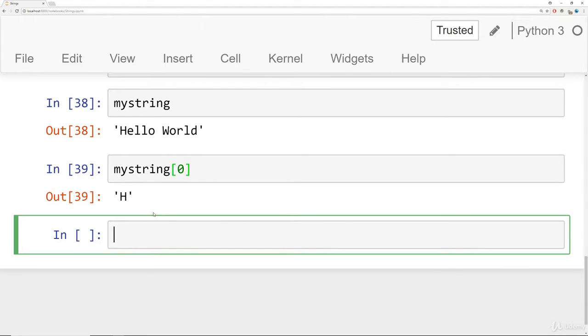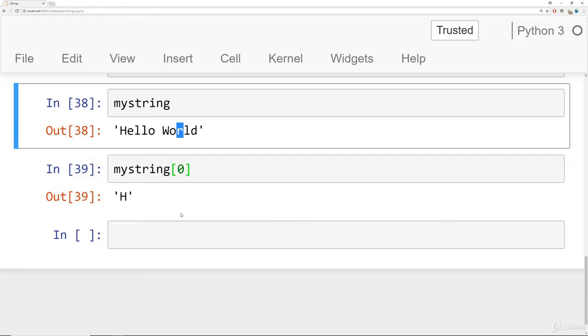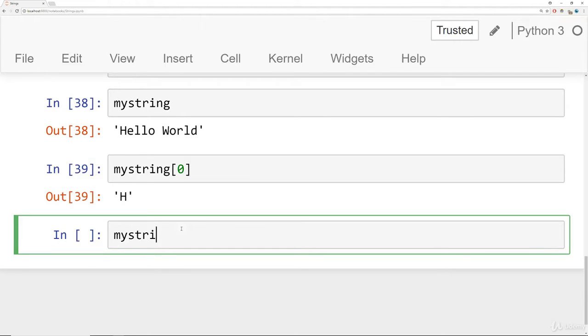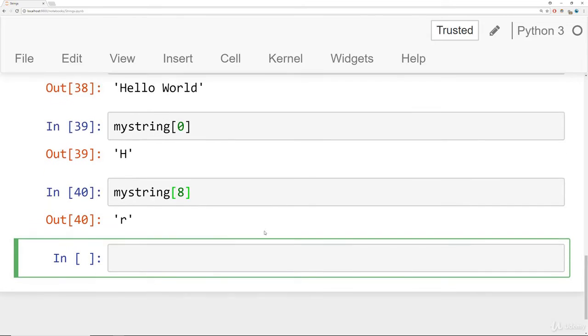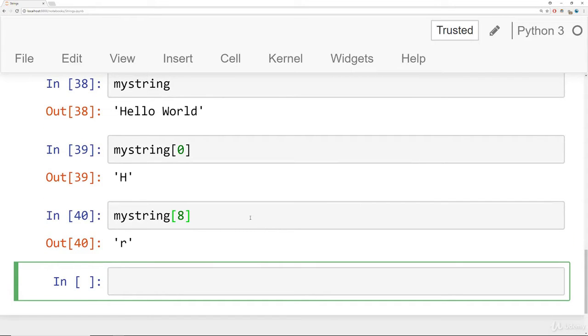Let's try to grab another character. Let's say we want to grab R. So let's count this out. myString, and we want to count from 0. So that's 0, 1, 2, 3, 4, 5. So notice the space counts. 6, 7, 8. So if I pass an 8 there, it should return R. Perfect. So again, this is known as indexing.